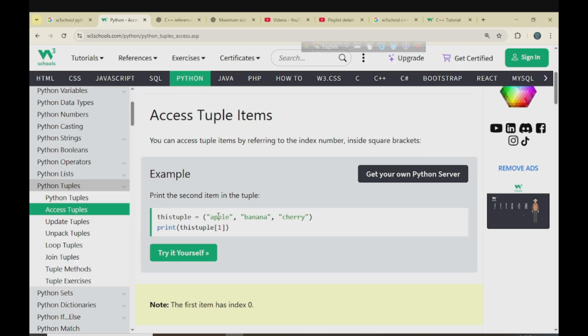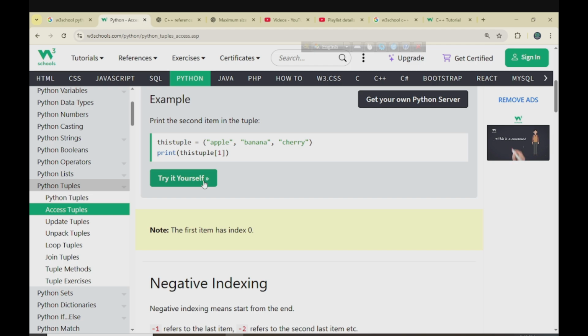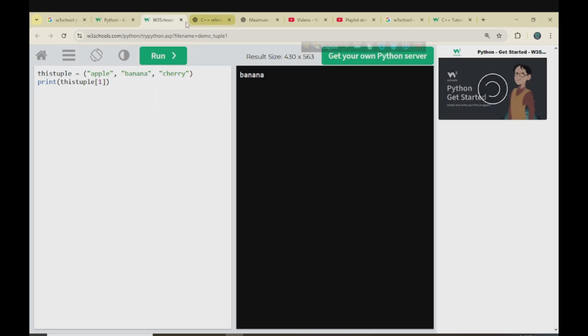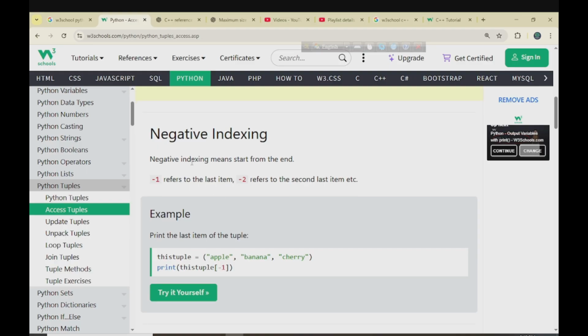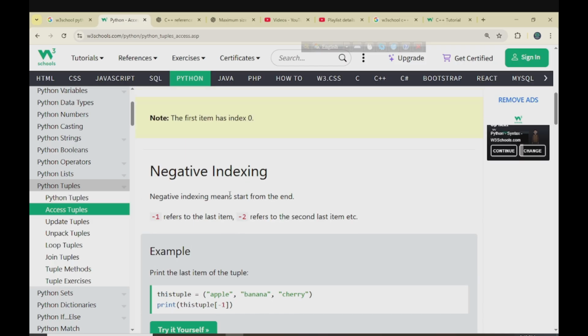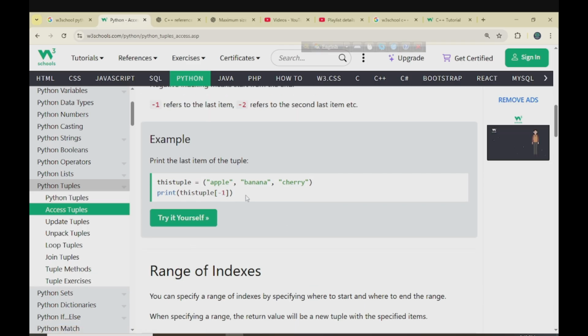Access tuple items. You can access tuple items by referring to the index number inside the square brackets. Print the second item in the tuple. This tuple equals apple, banana, cherry. Print this tuple 1. So banana will be printed. The first item has index 0. Negative indexing means start from the end. -1 refers to the last item, -2 refers to the second last item, etc. So -1 means cherry.